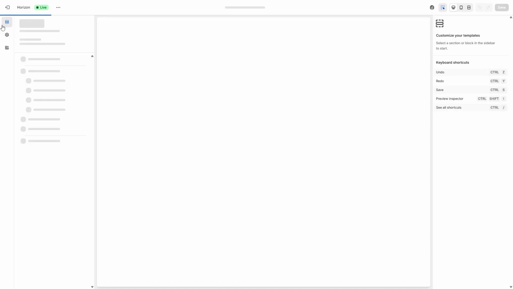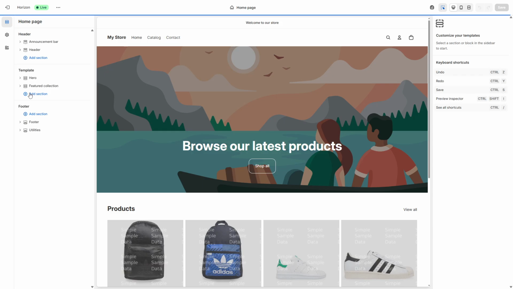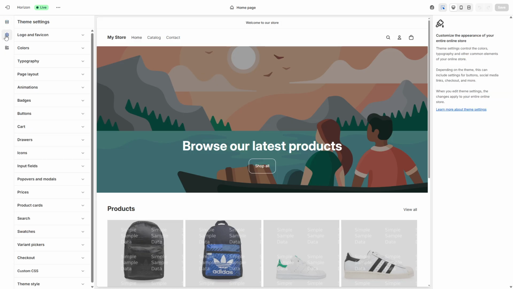When the theme editor loads, look at the left-hand panel for the theme settings icon, which looks like a small gear. Click that gear to reveal global settings for colors, typography, and other brand elements. Within those options, select Logo. This is where you manage the image used in your header.